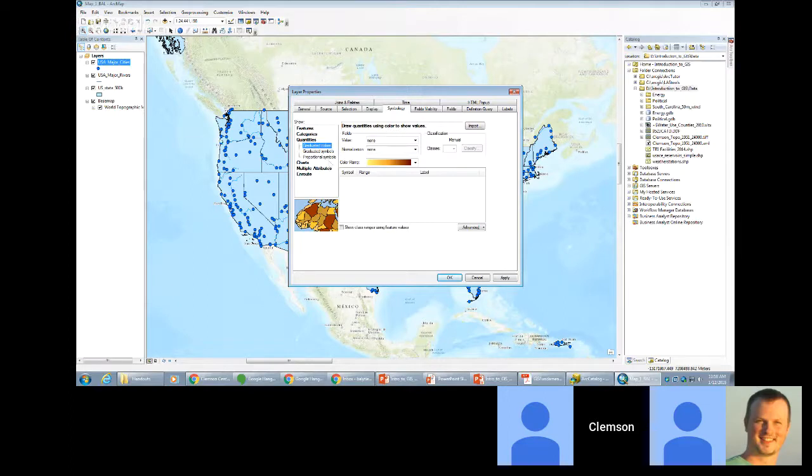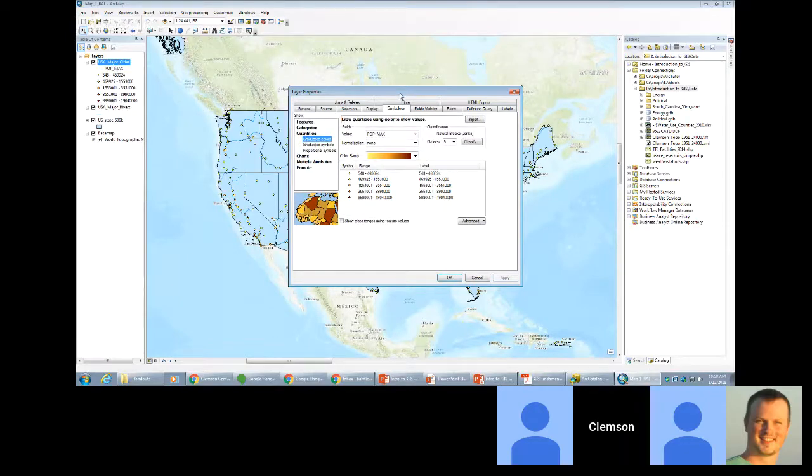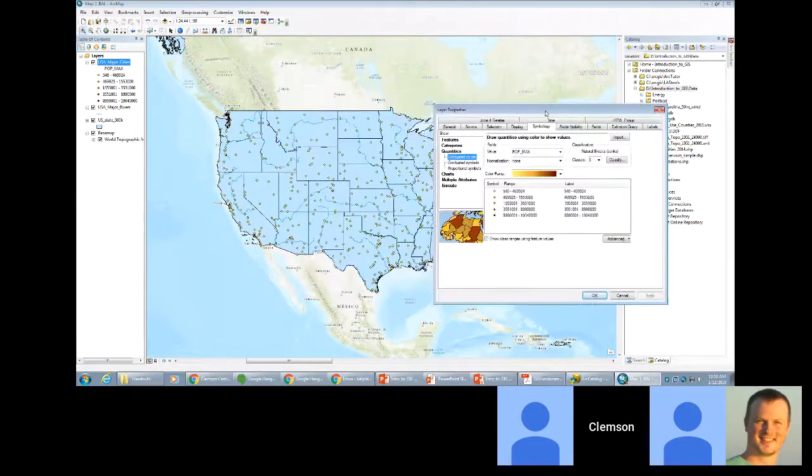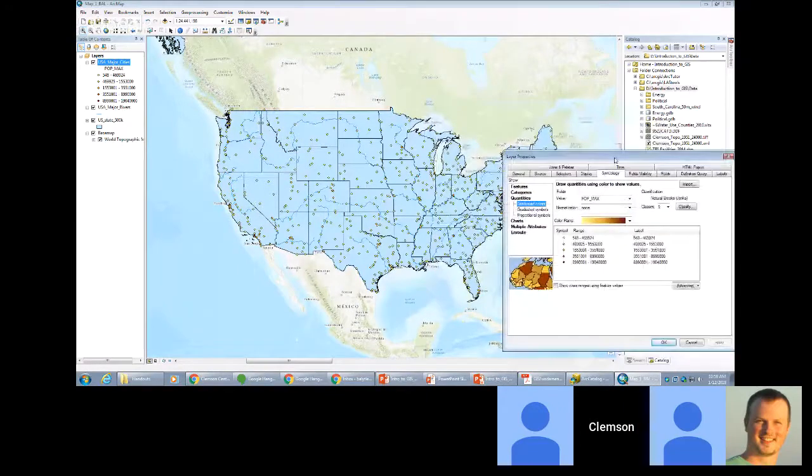So here in the middle, where it says draw quantities using color to show values, it says value none. We want to click the drop down and select pop_max. And then we'll click apply. And I'll move my layer properties a bit so you can see. So what does it look like now in the map?